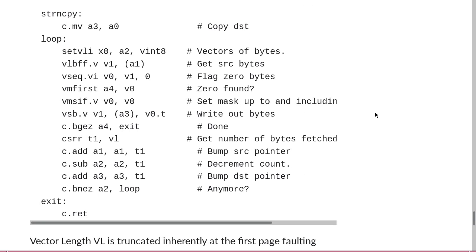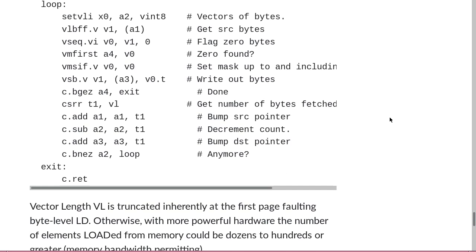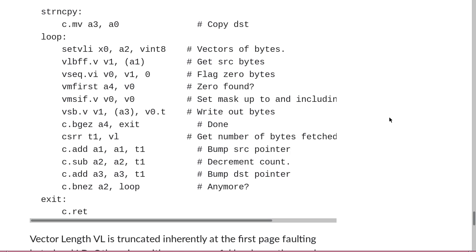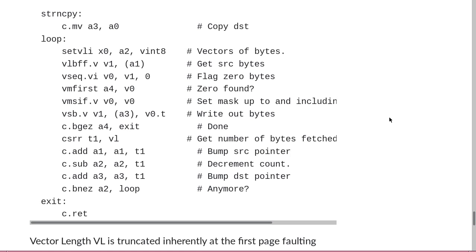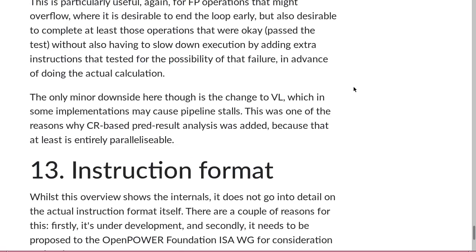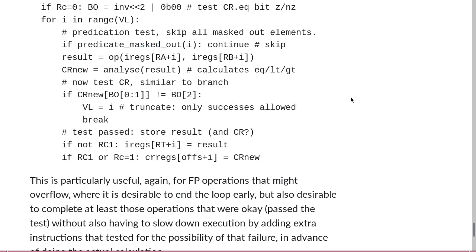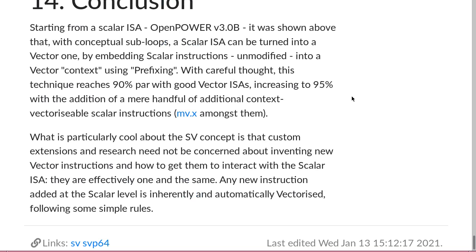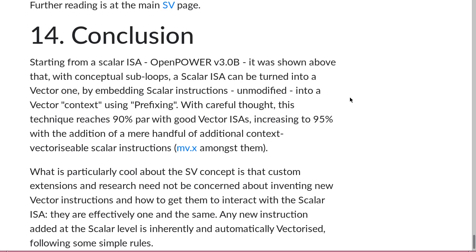Fail on first, and data-dependent fail on first. Basically, the vector length is truncated at the first page-faulting byte load, and then the rest of the operations can occur, and you can do the store thing, and we're adding that feature. So yeah, there's a data-dependent version of that as well. So basically, yeah, that's it.